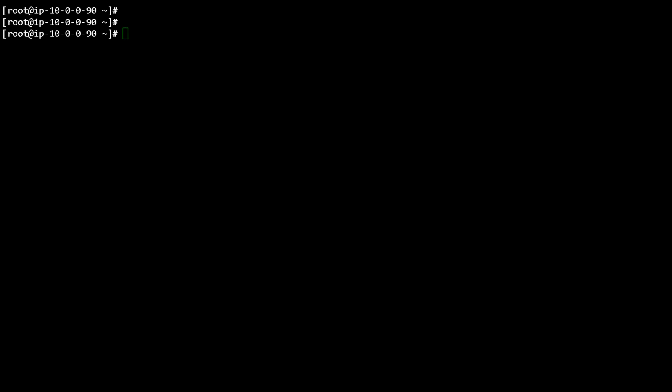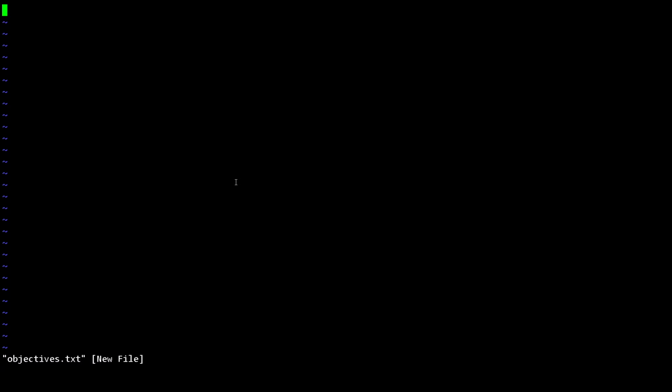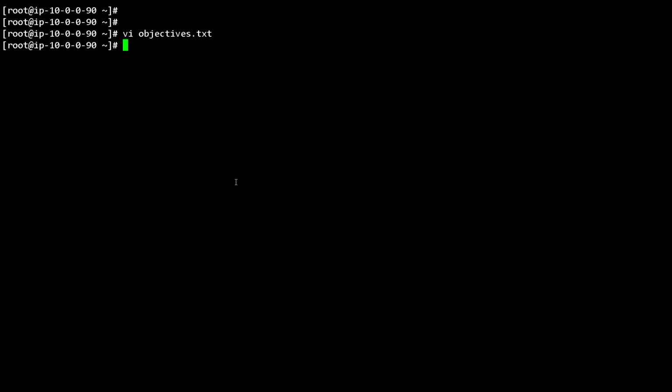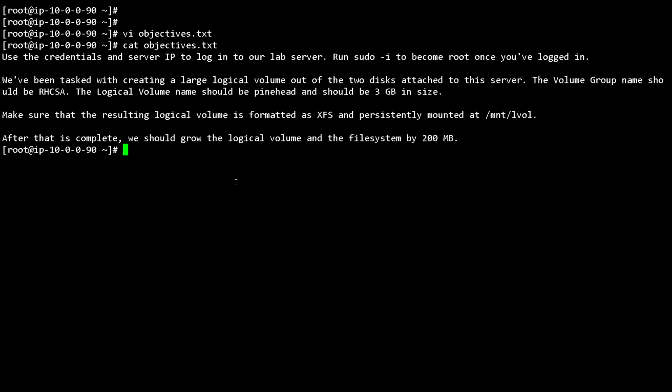And I'll just copy that and put that into an actual text file that we could actually read, which would make more sense. So we'll do vi objectives.txt. We're going to enter that. Now we're going to cat this out. As you can see, these are the objectives that we have.